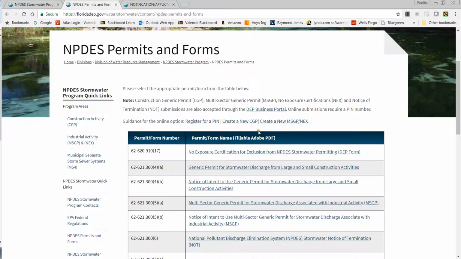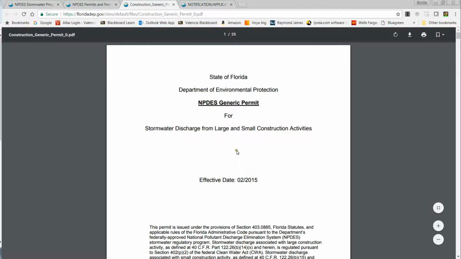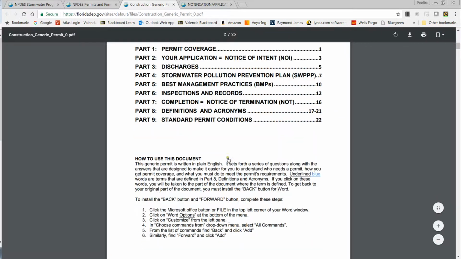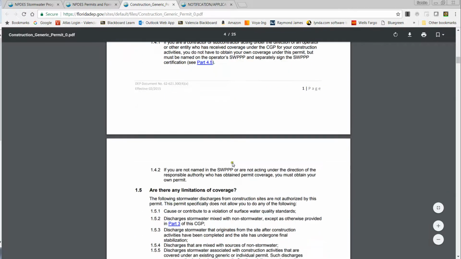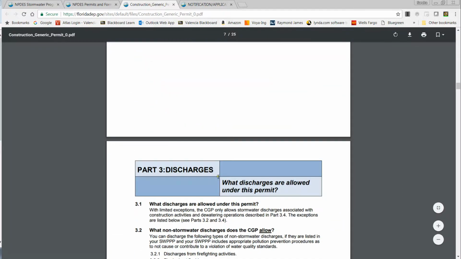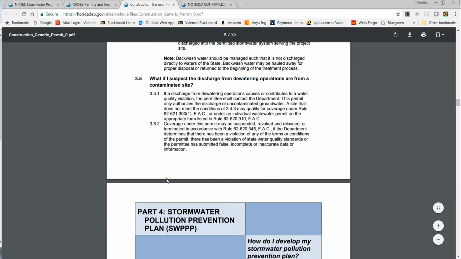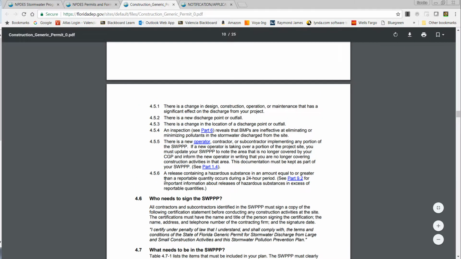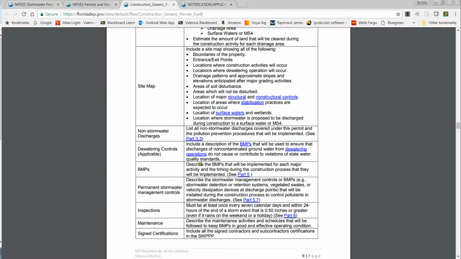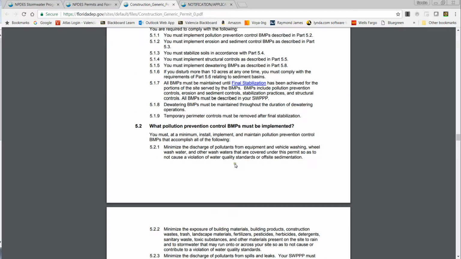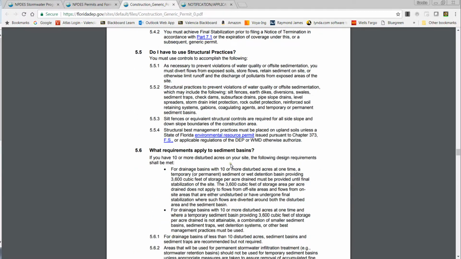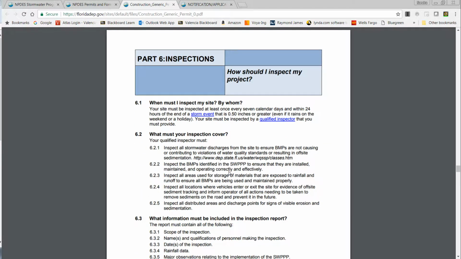Depending on the size of your site, usually we do a generic permit for stormwater for large and small sites, and it goes through and gives you some explanation of what the permit is about and what you need inside your application and what needs to be on your plans. We'll probably take a look at this more in your hydrology and hydraulics class because it has to do more with erosion and sediment control, which is affected by your runoff.